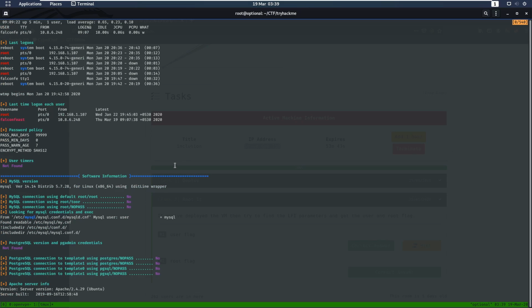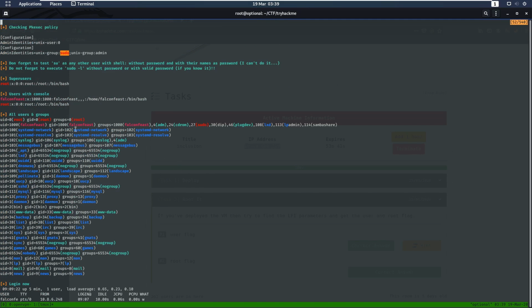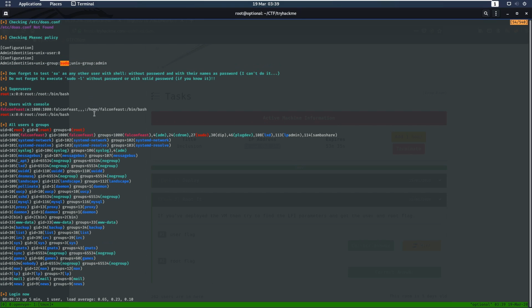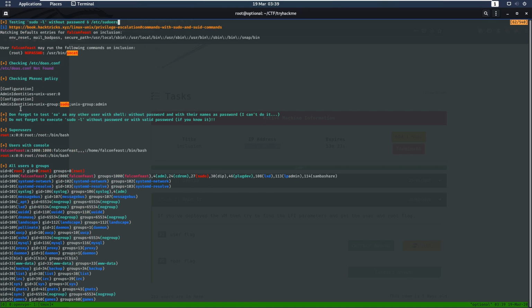However, if we start scrolling to the top, we'll see if there's anything interesting for us. So we can see all users, we've got root, and then we've got falconfeast. We are ID 1000, and root is ID 0, as we would expect. Admin identities, sudo.